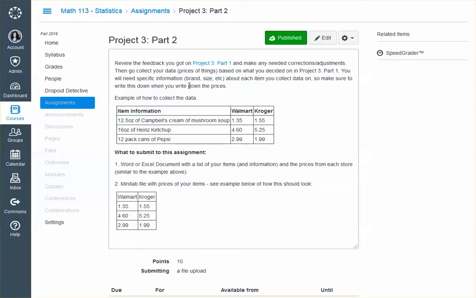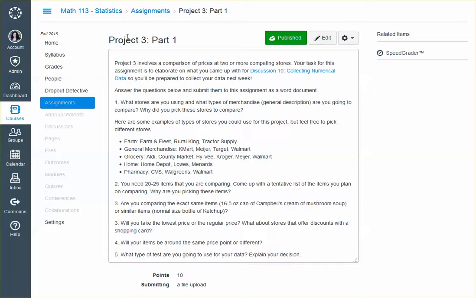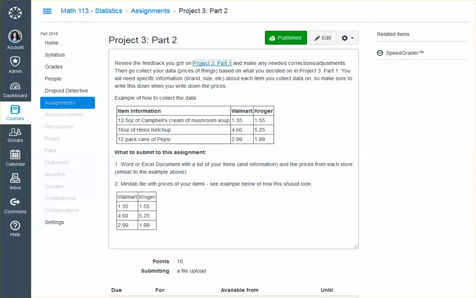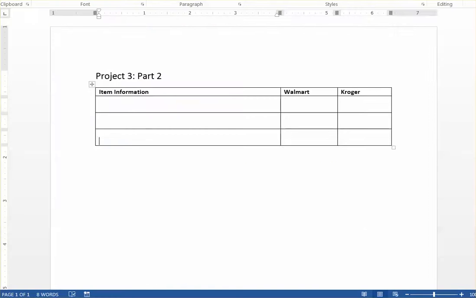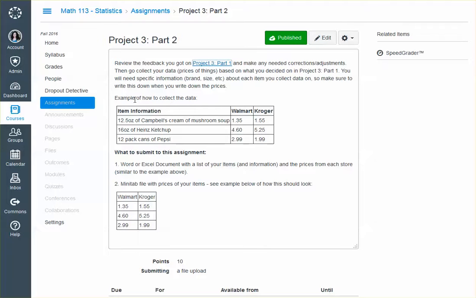That's actually a good thing to say. I'm pretty sure it's 20. Yeah, I'm sure it's 20 items, but hold on, let's double check. Okay, I'm back. So there's Project 3 Part 1, and you do need 20 to 25 items. So okay, and I will add those directions there. So back to this, you would need 20 to 25, item information, prices here. So then going back here, collect the data.